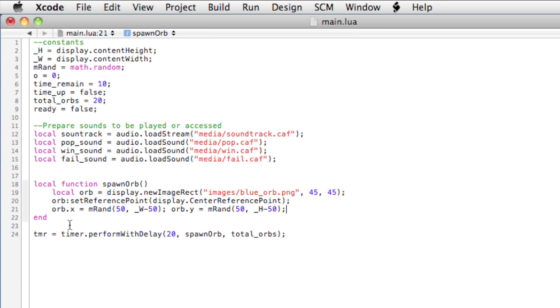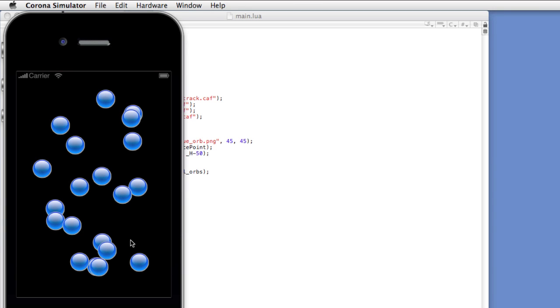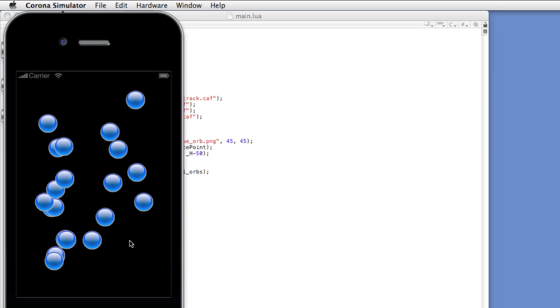We've seen this text before. It was in our timer movie. I am creating an orb variable and loading an image rect into it, setting its reference point, and then using mrand to randomly position it on the screen within a boundary that is the center of the screen, 50 pixels padding on all sides. So far, so good. We should be able to at least see this much if we relaunch the device. And there we go. Each time we relaunch, the orbs will render in a different place.